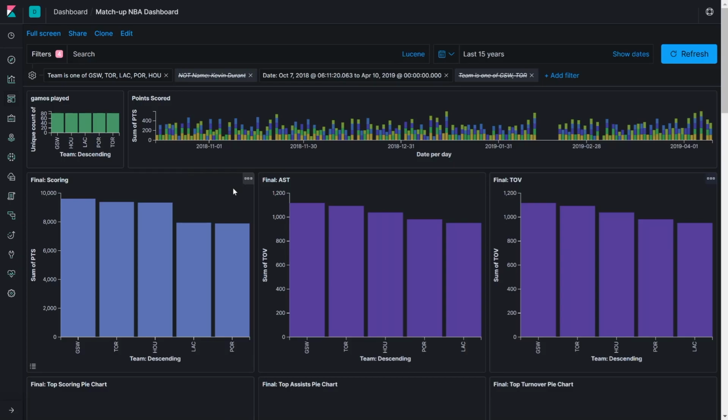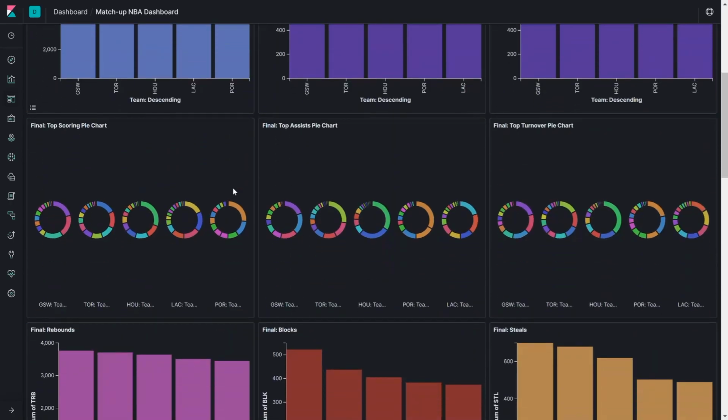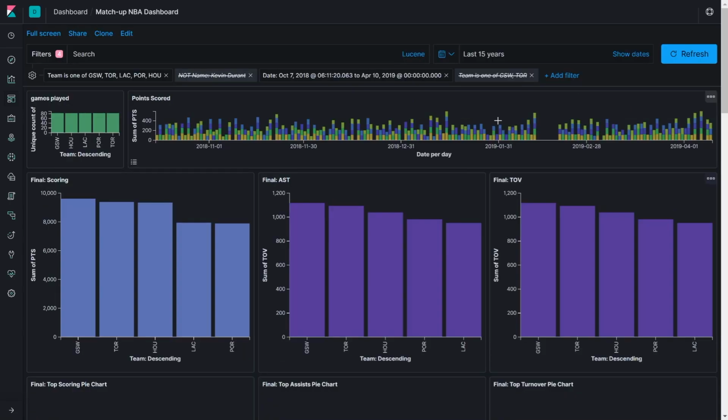Next, so we compared scoring, assists, and turnovers. Let's look at the top scorers from each team. Actually, let's just go right to Golden State and Toronto.